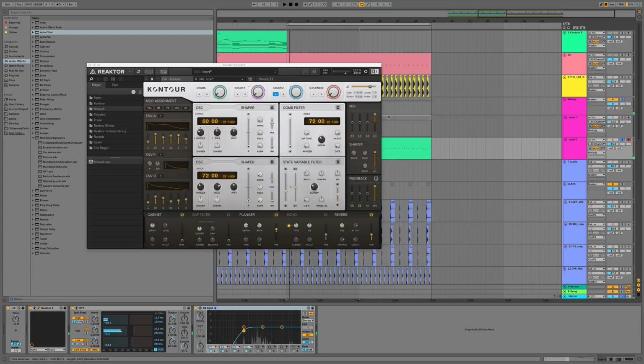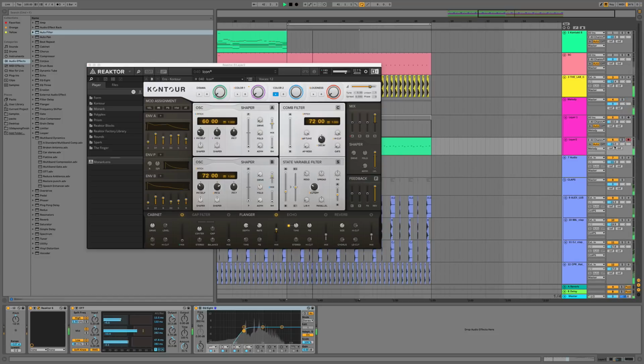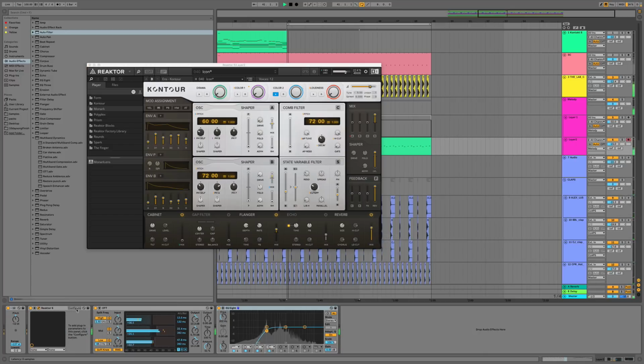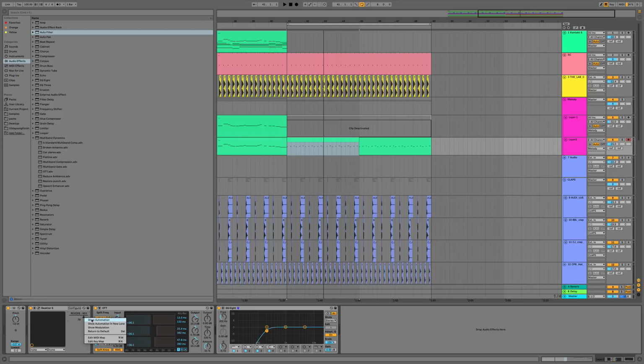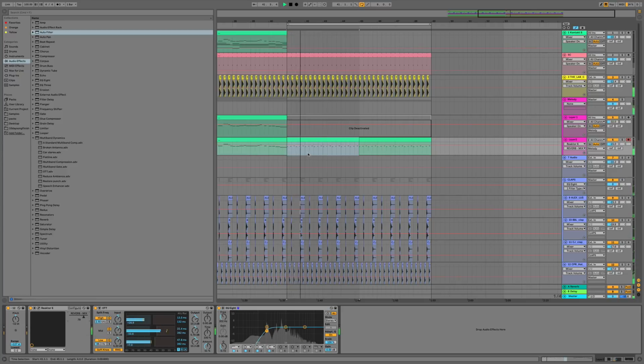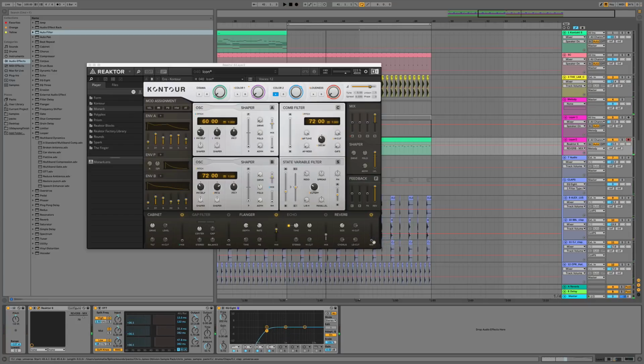I kind of want the reverb to stop here. So, or at least... no, I don't want it to learn. I want it to. Oh, it's totally messed up now.